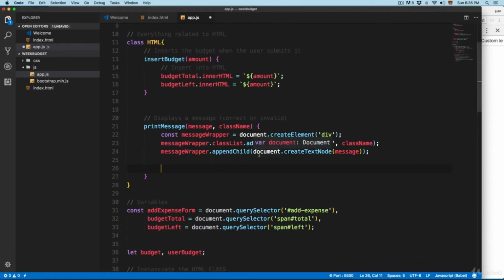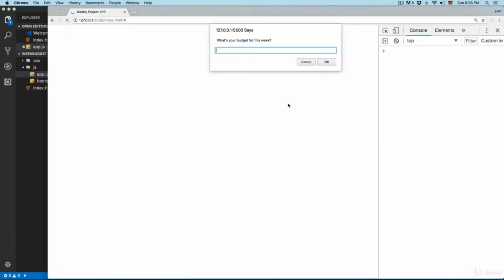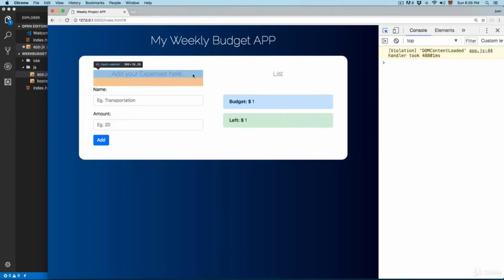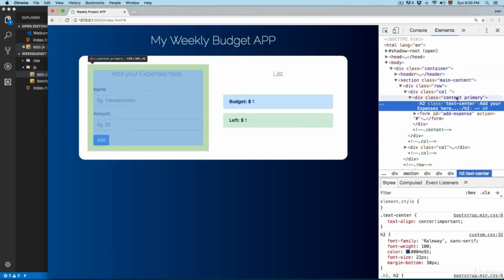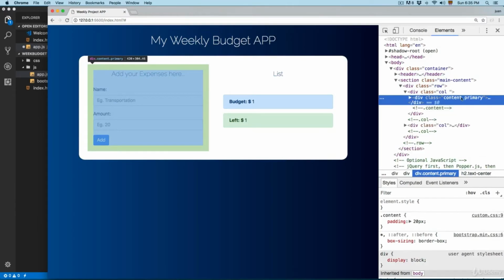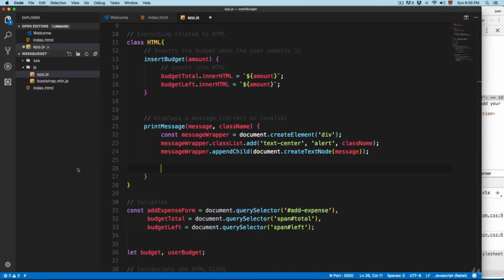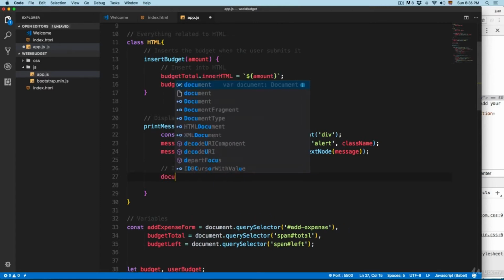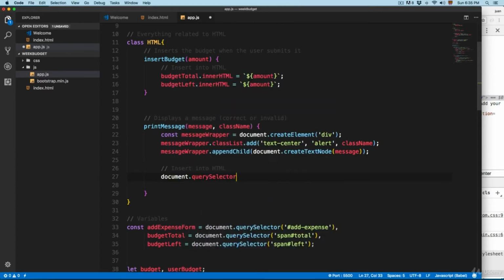Finally, we're going to use insertBefore to insert this. If I open the code, I'm going to add $1 right here. If you inspect this, you can see that we have two main classes. Right here, you can see we have content, and we have primary right here. So we're going to use that. We're going to use document, and we're going to add a document.querySelector, and we're going to pass primary.